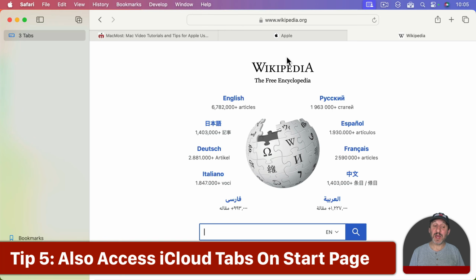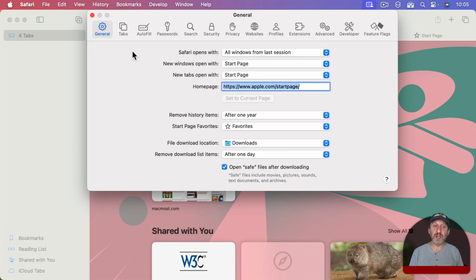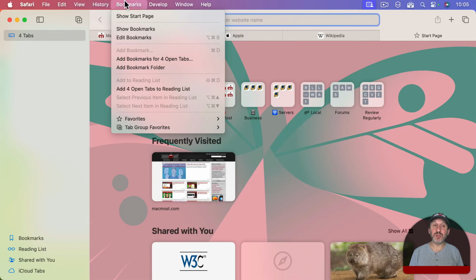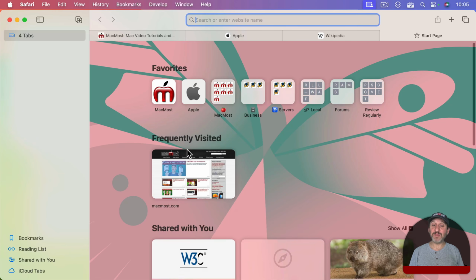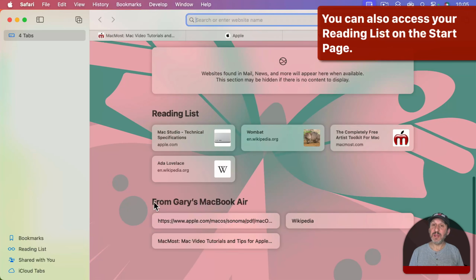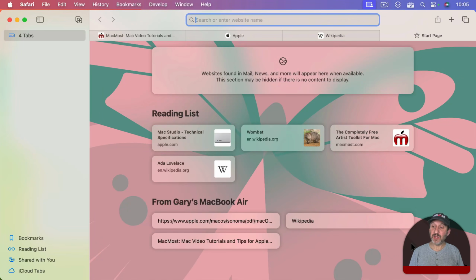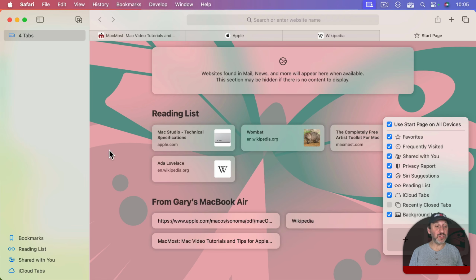You can also access iCloud tabs on the Start page. So I'm going to create a new tab using Command-T, and I've got my settings in Safari set to New Tabs Open with a Start page. But I could also use Bookmarks, Show Start Page to jump to it in any tab. And you can see here I've got a variety of things in the Start page, including Shared with You and the iCloud tabs at the bottom. You can customize this by clicking at the bottom right and choosing what's shown on the Start page. So the sidebar isn't the only place to get to Shared with You and iCloud tabs. You can do it in the Start page as well.